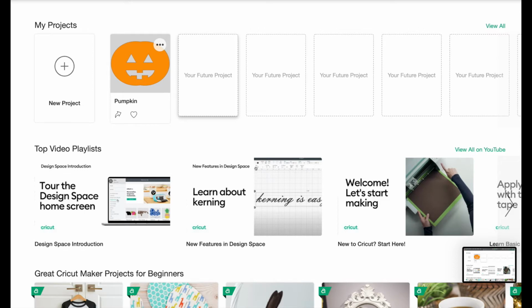Everyone, this is Lindsay from Sea Salt and Samphire, and today we're going to create a shadow box design from scratch, all within Cricut Design Space.